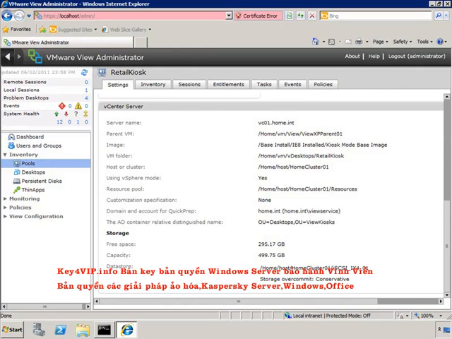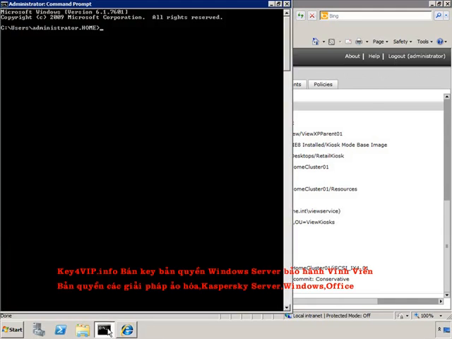Now, let's start to configure our View connection servers to enable kiosk mode. To do that, we need to use the VDM admin command. So the first step is to set the default client values. The command that I'm going to enter here is exactly the one that we looked at in the slides just a little bit ago.